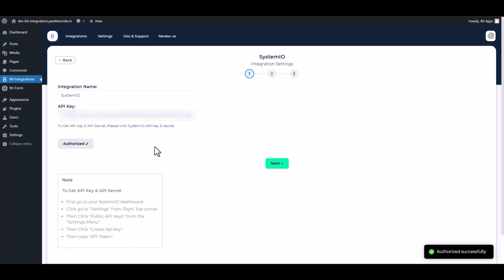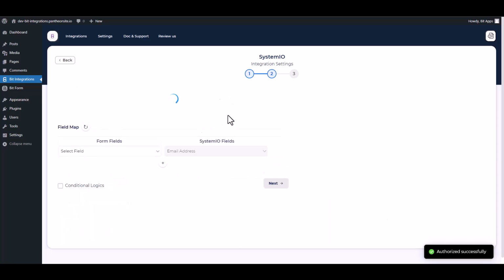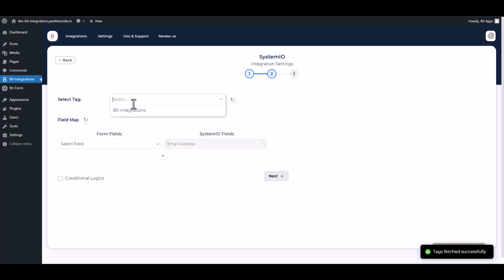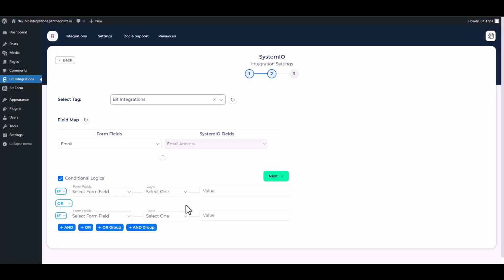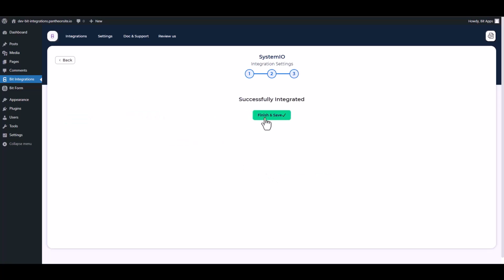Authorize it. Authorization is successfully done. Next. Choose tag. Map the respective fields. Here is an advanced feature in conditional logic. You can use it for your requirement. Next. Finish and save it.